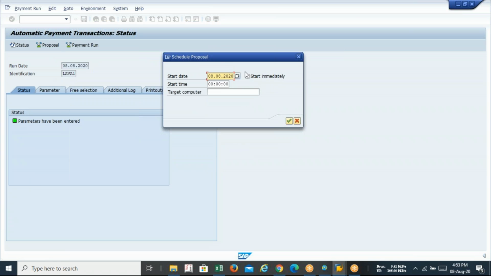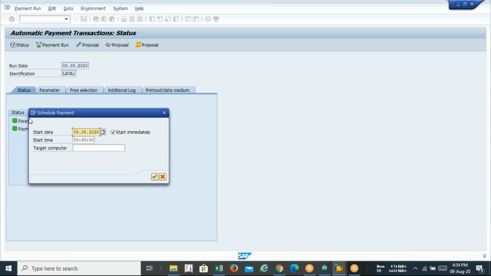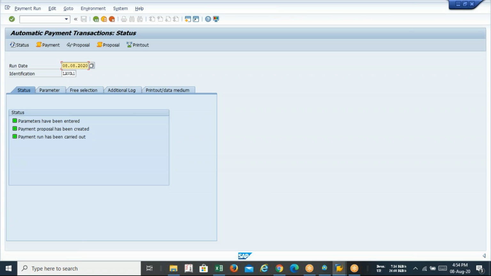In proposal, you have to select start immediately. Everything will be coming. Click on start immediately. Click on yes. If it is running, just press enter. Until it becomes green, just press enter. And after that, payment run. Payment run is running. So here you can see my message is coming: payment run has been carried out.